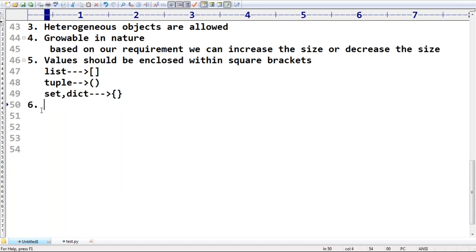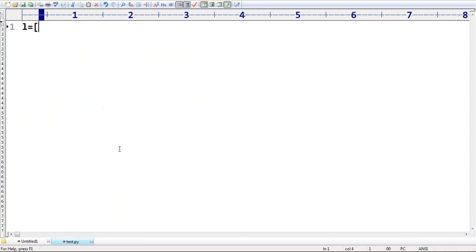Next, sixth one. I have one small doubt. Is list mutable or immutable? It's a very important point, so take special care about this one. Observe very carefully. I have a list L equal to 10, 20, 30, 40. Now I want to change L of 0 to 7777 and print L. Can you tell me, is it valid or not?